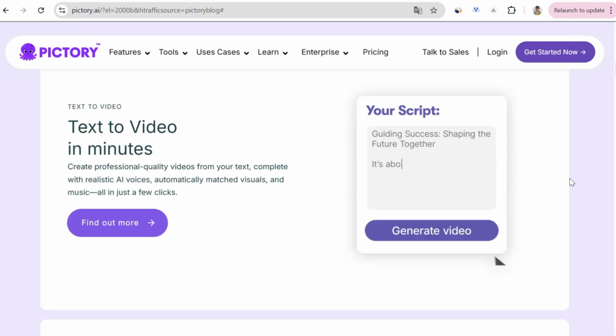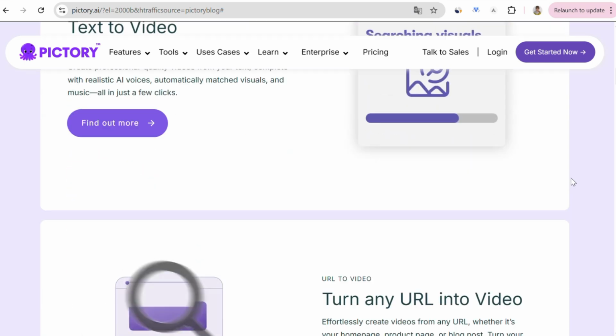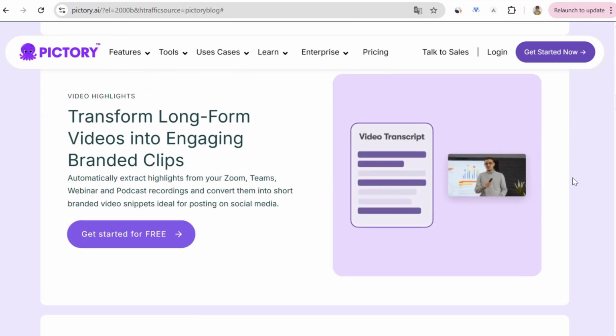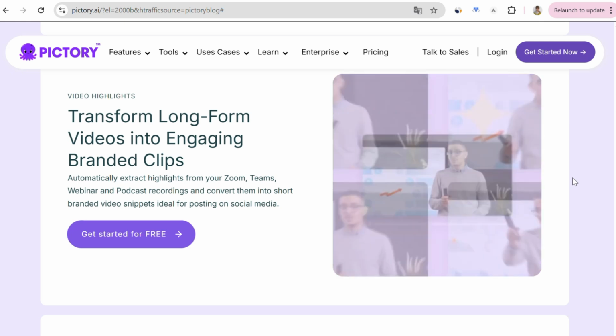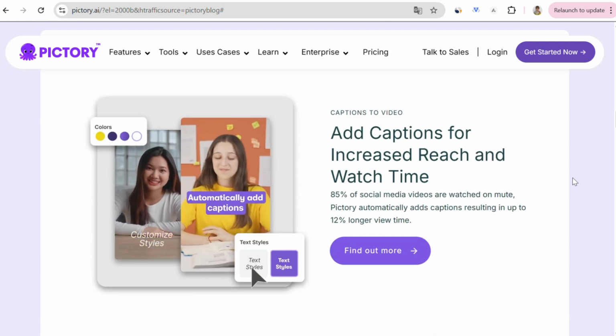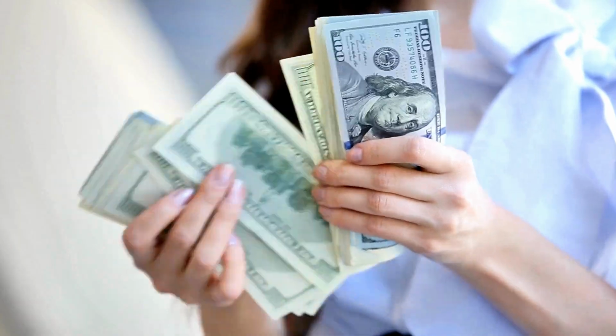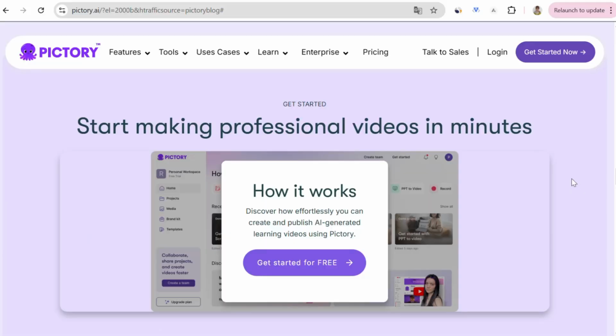And of course, no expertise is required. It has a very user-friendly interface, so having just an idea is enough to start a YouTube channel and earn additional income. Let's take a look at what Pictory can do.